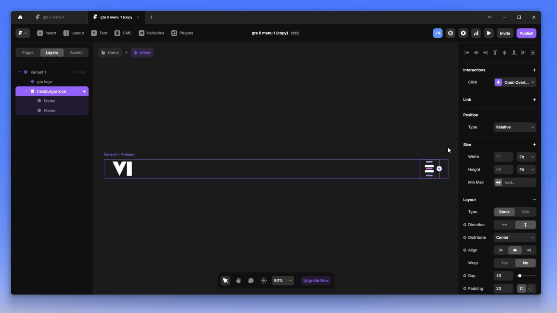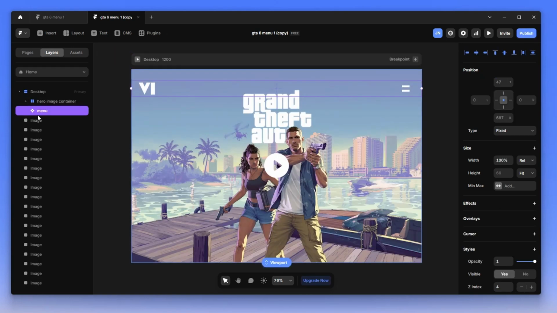Generally what I want is when I click this, it's gonna trigger an event called open overlay. And as you can see here, we have a click next to it. So that's pretty much it, and now we have a menu. As you can see, it's changed from a normal layer to a component.